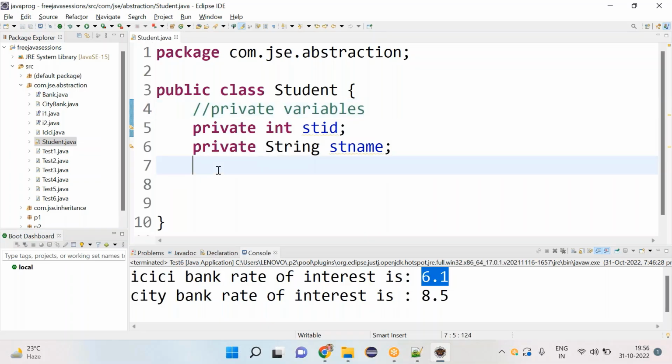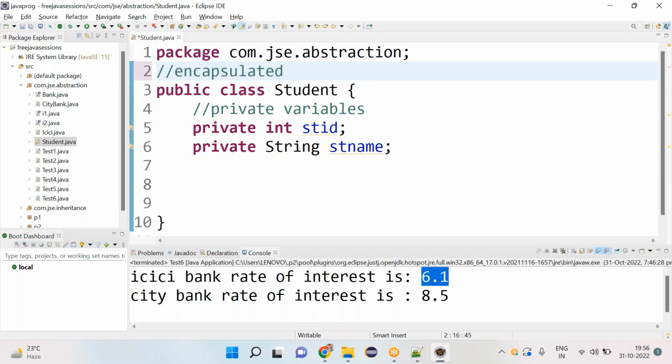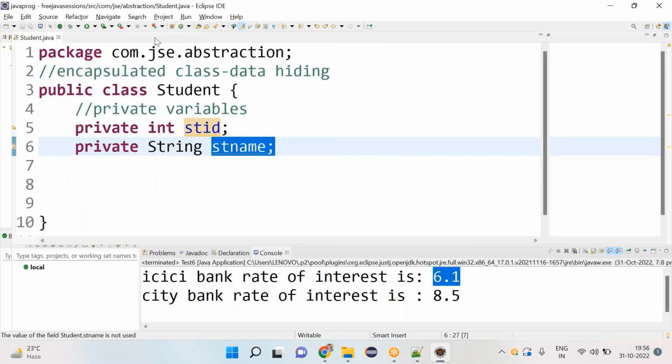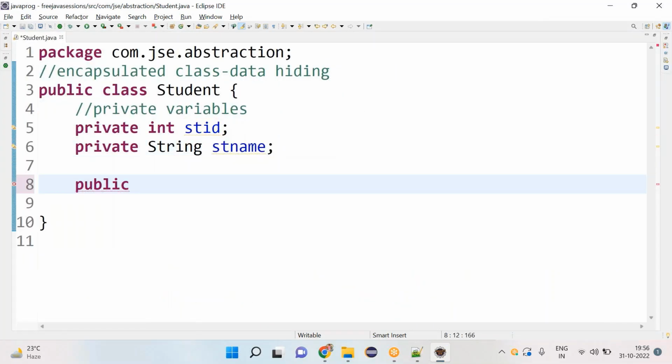Just observe the process, how exactly we are wrapping these variables and then public setters and getters. Right now the class is a normal Java class. Once I follow those rules, it will become an encapsulated class. The encapsulated class's main advantage is data hiding. Now for each and every variable we are supposed to maintain setter and getter methods. Public setters and getters, try to maintain them as public.